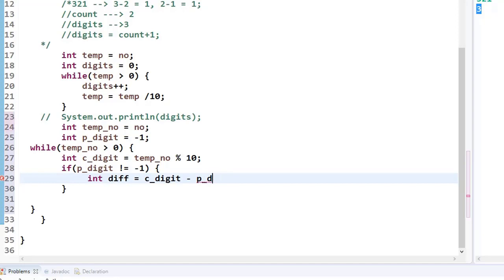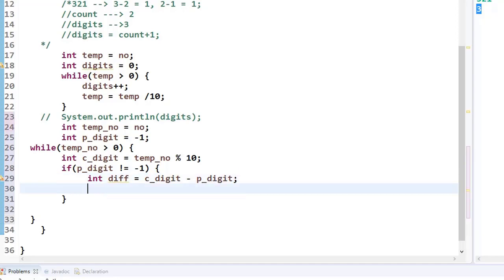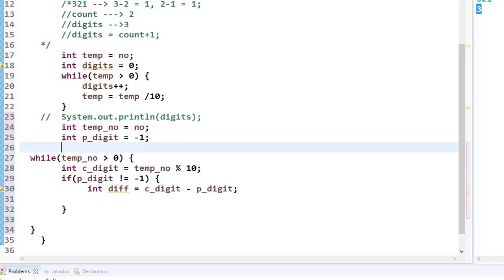So if this difference is 1, then probably I need to count a variable. To count, I'll take one more variable here, that is, int difference count. Initially I'll declare it as 0. So now here, if this difference value is equal to 1, I'll increment it, or if it is not equal to 1, probably I need to break. I don't need to continue, right?